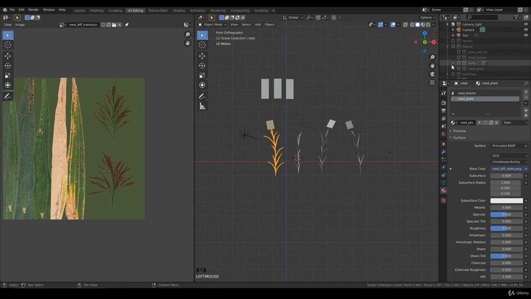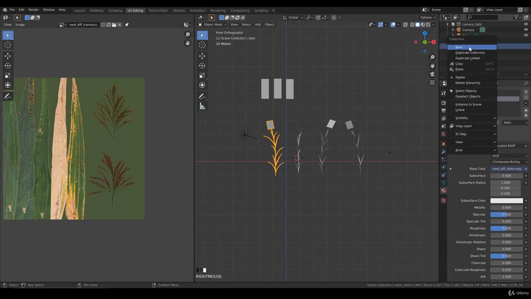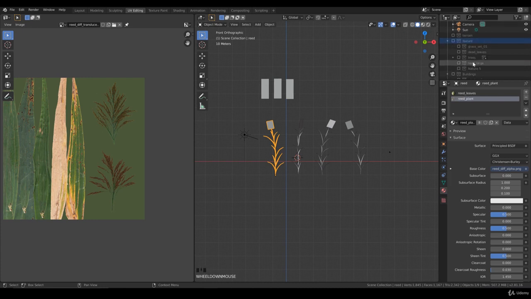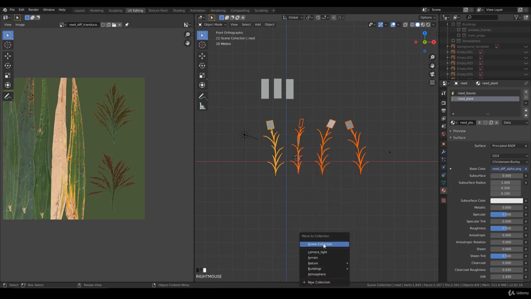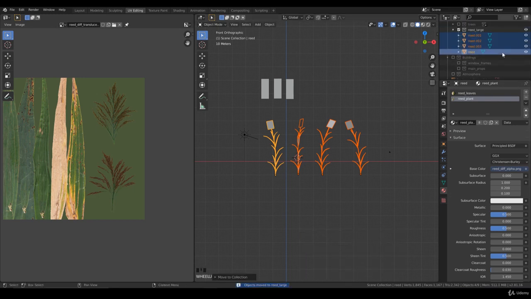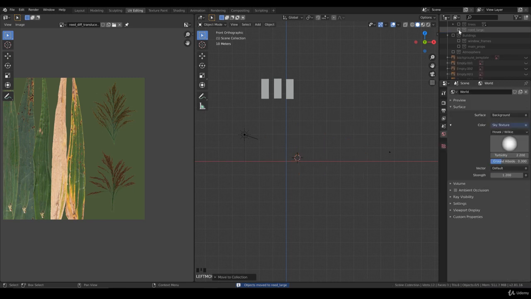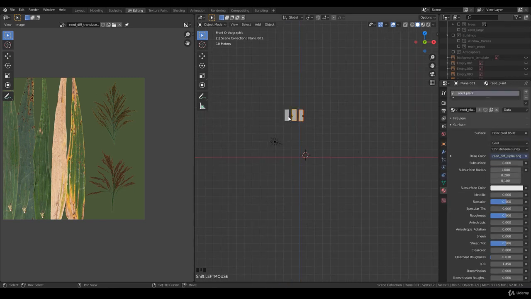So let's put these into a collection and do some organization, the nature. I want to put this in a different nature collection, so new, and there's nature 5. We already have the reed large, but it's not included. Oh, we just need to copy them. Now we're finished. So left click, shift left click, shift left click, shift left click, right mouse click, move to collection, nature reed large, and now it's fitting the reed large. Perfect.